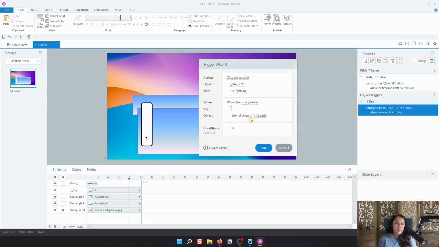And we want it to be after they click on this slide. Make sure it says this slide. This trigger is not going to work if it says something else. So again, we want to change the state of key 1 to pressed when the user presses 1. It says after clicking the slide, but you don't have to click on the slide. I'm not sure why Storyline does that.